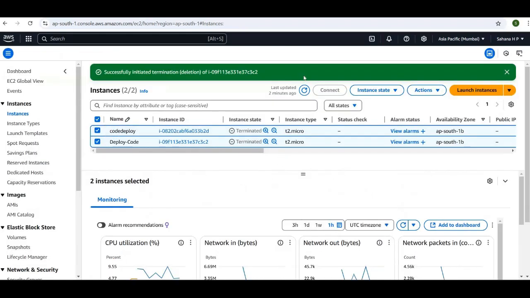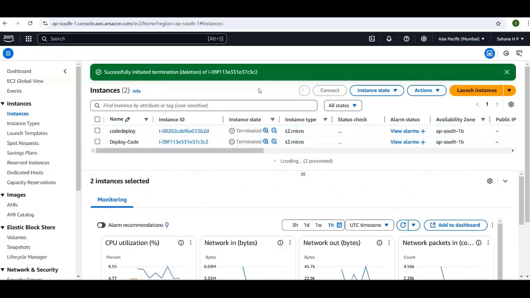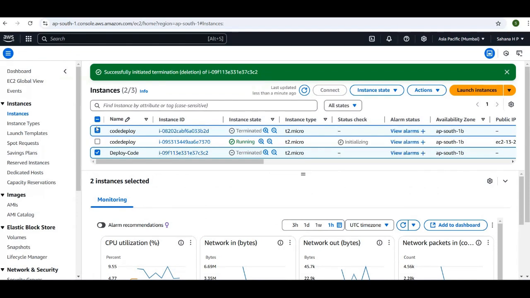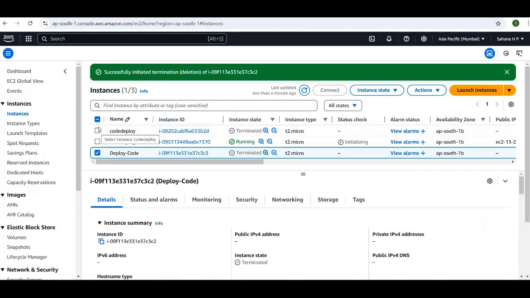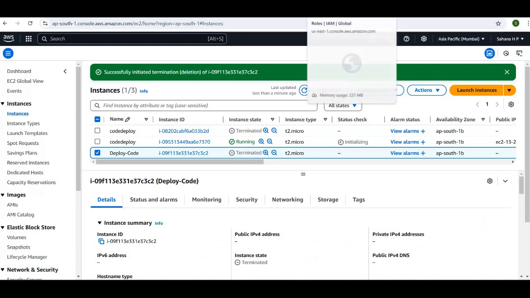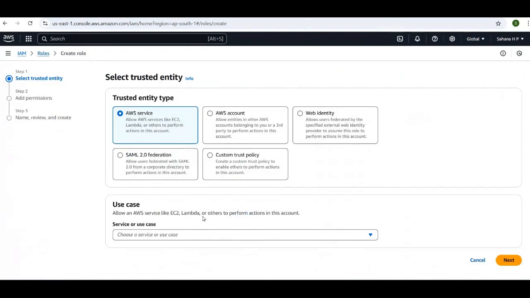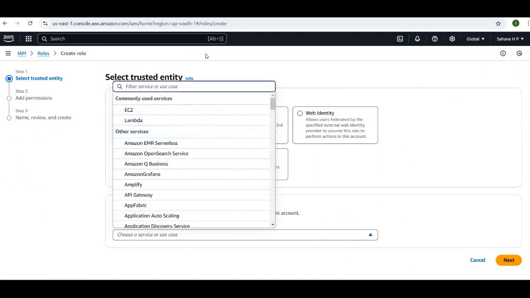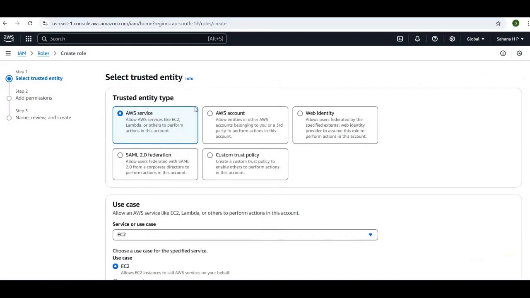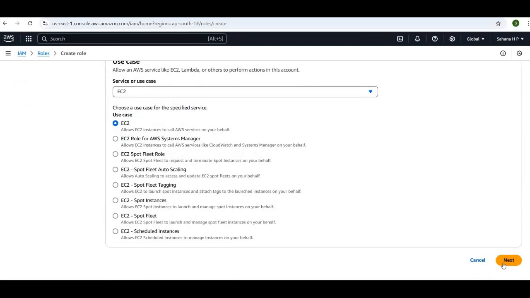So after creating the instance, we need to create the role before connecting to the instance. So go to the IAM roles. So here we need to create a role. So create role. AWS services, and I am choosing EC2 as the use case. Click on next.